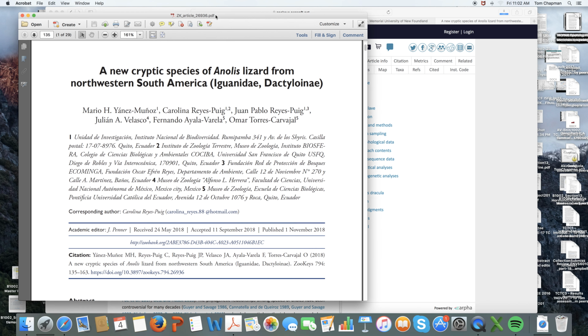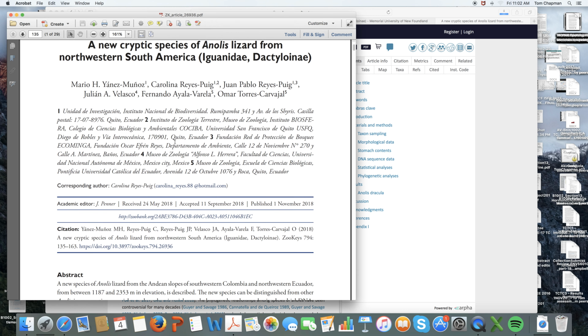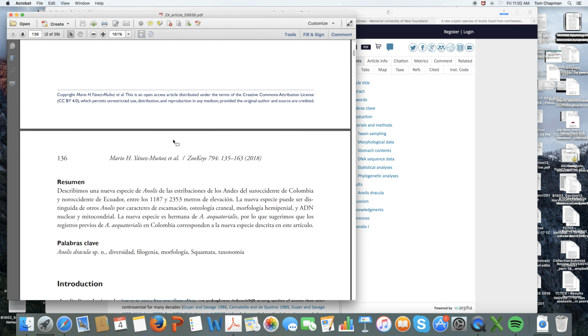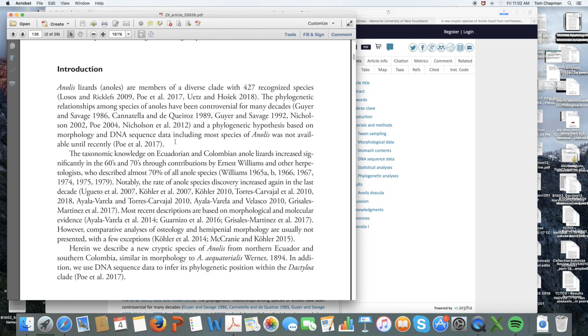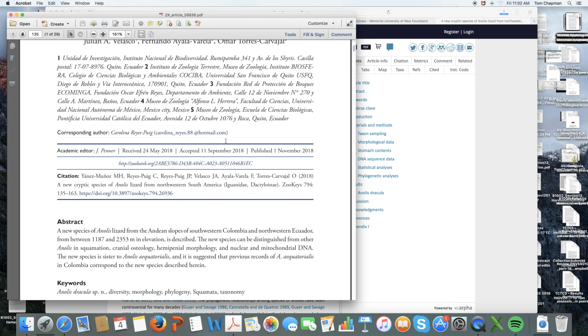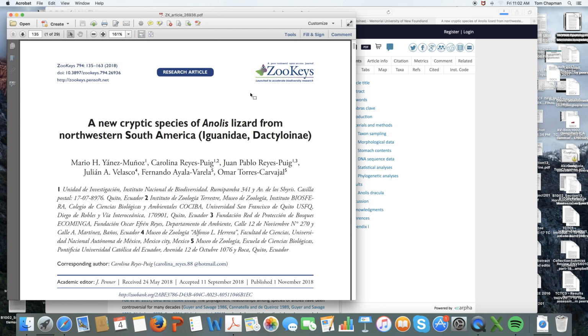And now we have a copy of our paper, a new cryptic species of Anoles lizard. It's got the abstract, keywords, introduction, materials and methods, and now it's available for you to read, and you also have a copy that you can upload.